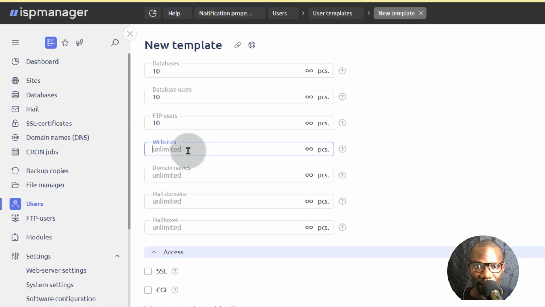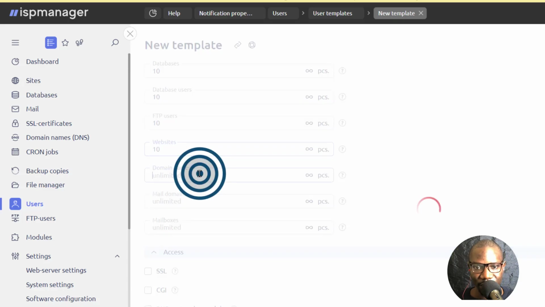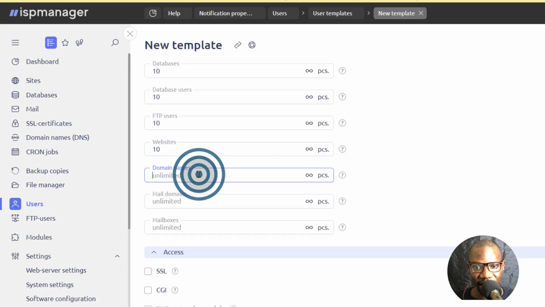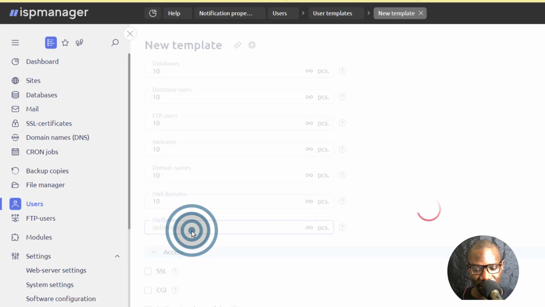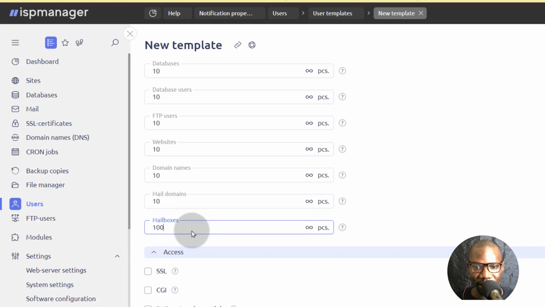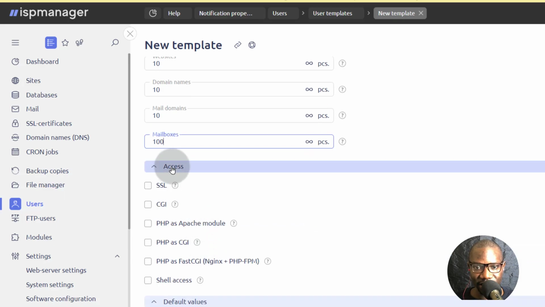So websites, they can have maybe 10. Domain names, so this is DNS, they can have 10. Mail domains, they can have 10. Mailboxes, they can have 100. And then access. So pay attention here because this is important.